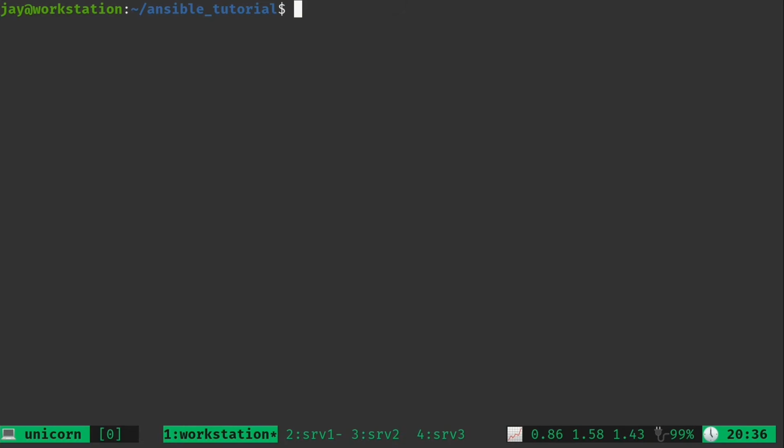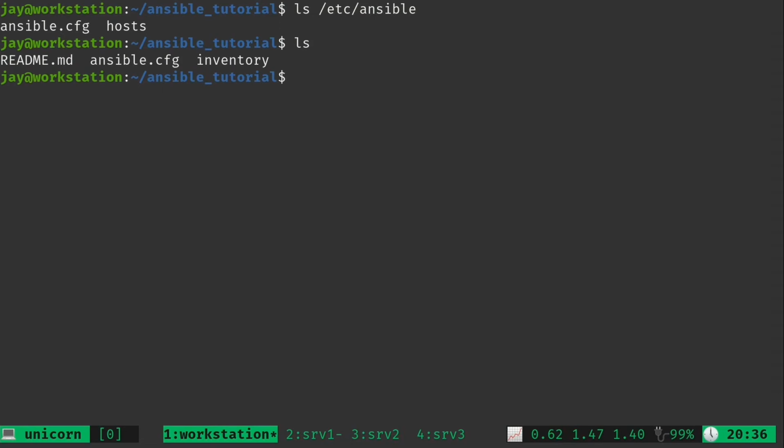Now, if we look at the /etc directory, we also have an ansible directory inside there as well, and we also have an ansible.cfg file. We're going to ignore that. We created one locally, and that's going to override the one that's in /etc. That's in our local working directory here, ansible.cfg. Same name, but this one is going to take priority.